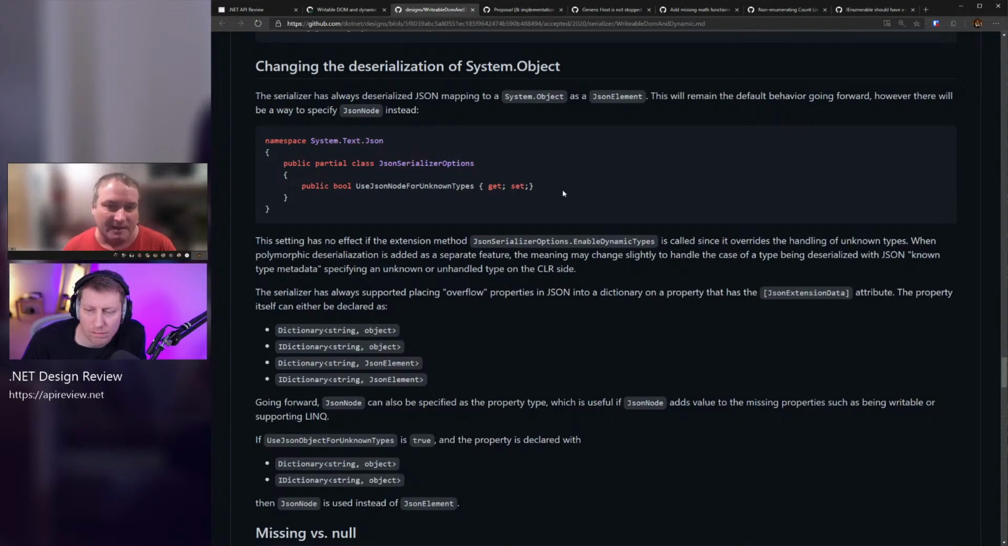Because this is a common scenario. I don't think it's covered here, but it's a scenario where you have this overflow dictionary, which is kind of cool, that we create this dictionary of your missing properties. However, that's kind of immutable. In order to change a value, you have to remove an item from the dictionary and then add it again, or overwrite the value of that particular dictionary element, and that's just not very intuitive. So it would really help with a mutable DOM for overflow properties.